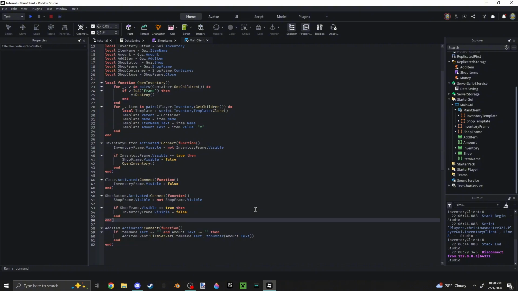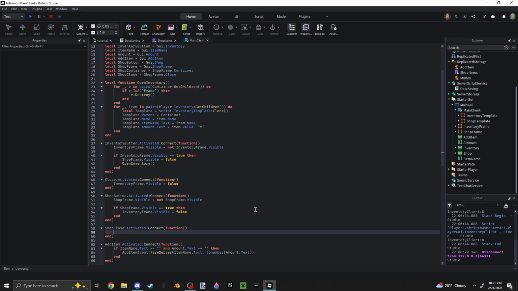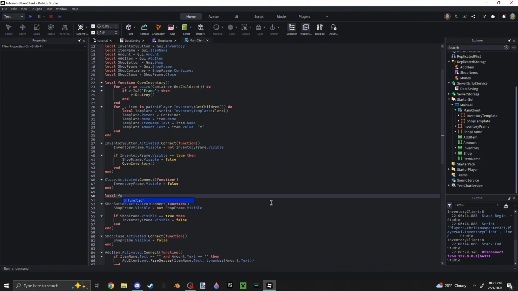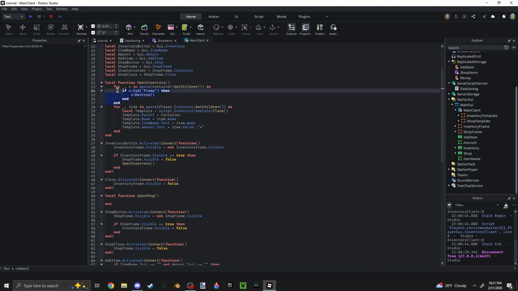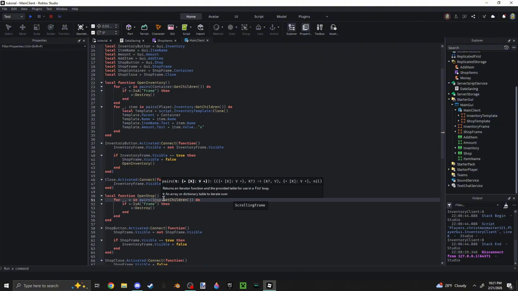And before we make the opening the shop function, we'll do one more for the shop close. So shop close dot activated connect function, and this will just set the shop frame dot visible equal to false. Okay, now let's make a function open shop, and we can copy this from the open inventory function, but just change this to shop container.